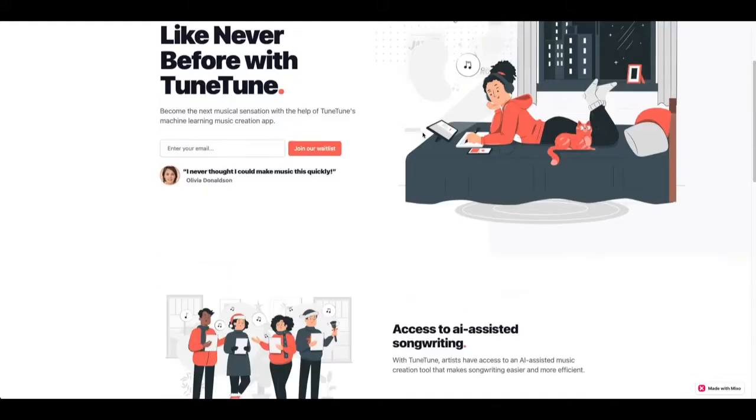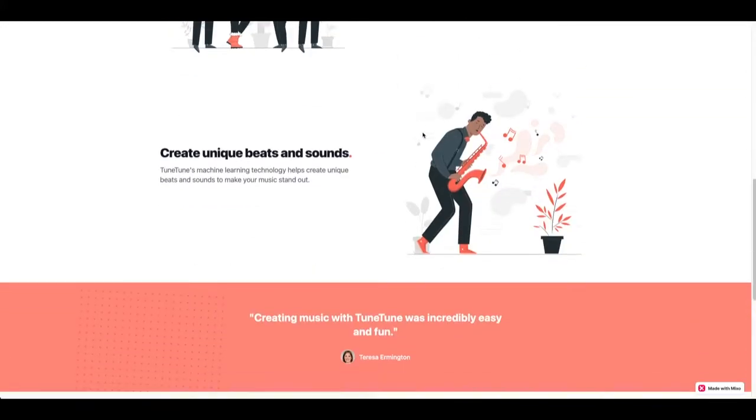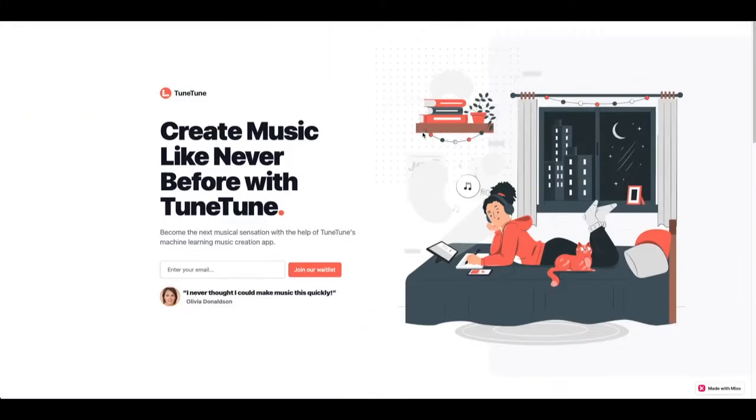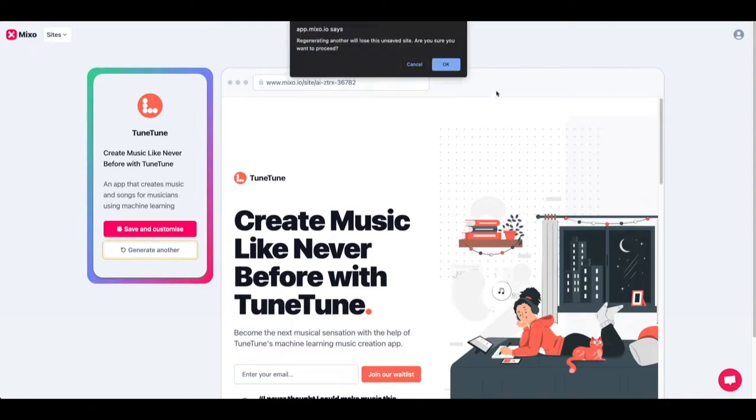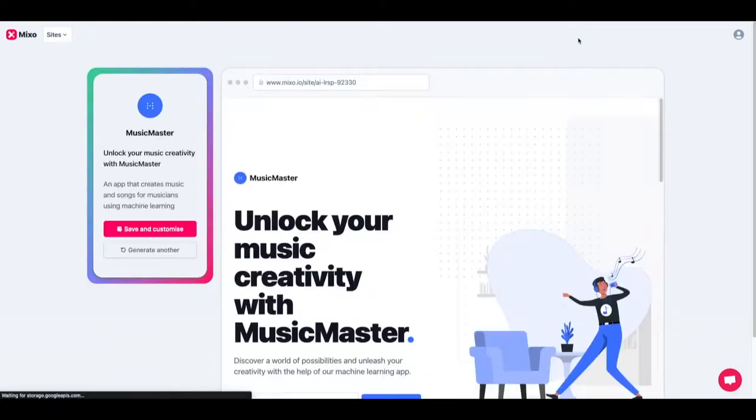As we start to scroll down, we'll see some of the benefits it's also picked up and has created some testimonials and generated some faces for those testimonials as well. But I think you can do a little bit better. Let's generate another one and see what it comes out with.